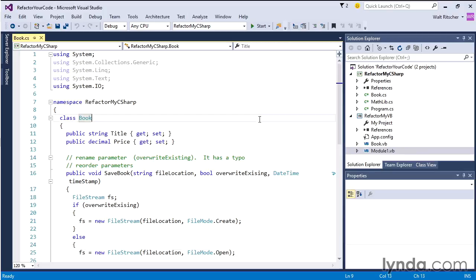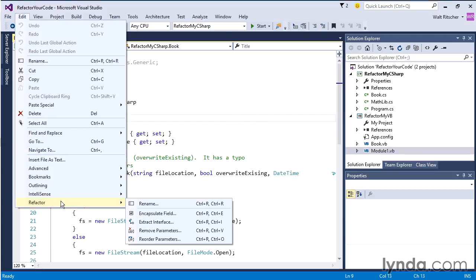I'll start by showing you the refactoring menu in Visual Studio. I'm in a C# project at the moment, and I have the book class open. These are the refactorings that are available for C#: Rename, encapsulate field, extract interface, remove parameters, and reorder parameters.